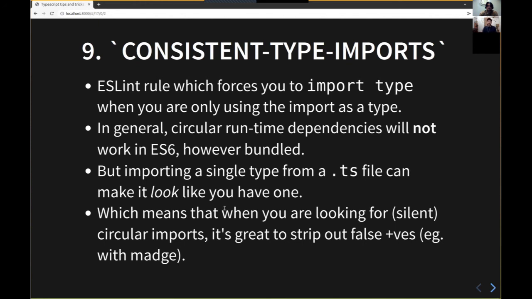So if you use this ESLint rule, there's a flag in Madge that basically says ignore types, and it means that you can really focus on what these problems are, and that becomes much, much easier to do if you do this from the start. If you force yourself to use consistent type imports from the word go, it means that when you do have problems, it's much easier to identify non-type based problems when they arise.